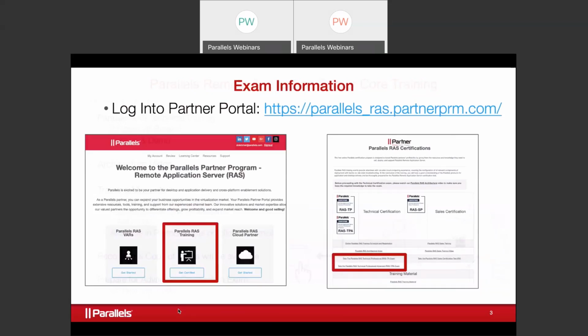But if you just go to the partner portal, and that's parallels_ras.partnerprm.com, you go there, you can click on the Get Certified. There's some training materials in here. And then at the bottom there, once you move to that next page, you can see you can take the training. There's the regular training, which is this. There's a sales training, and then we have a new advanced training that's out there as well.